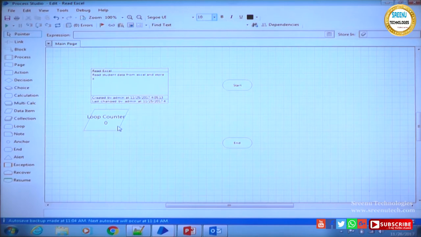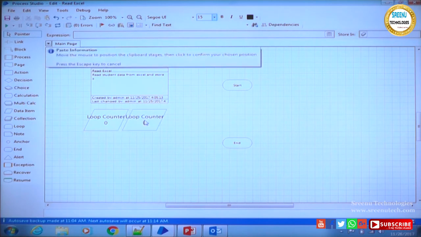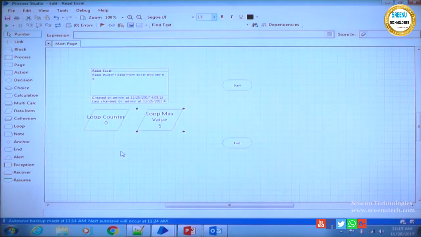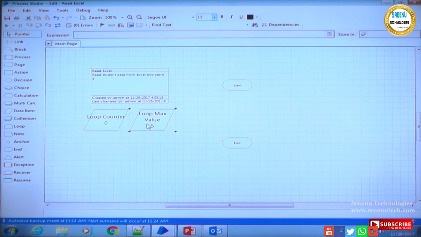This is one more variable we want. I'm just doing a copy and paste. It's not a loop counter; this one is the loop max value, and the type is number, and the initial value I'm keeping as 5. What we are saying here is, I will use this variable to loop through 5 times. Starting from 0, it should iterate 5 times. So these are the two input variables.